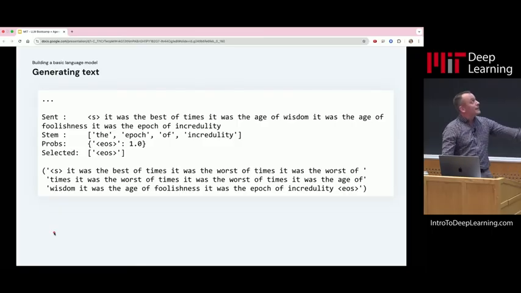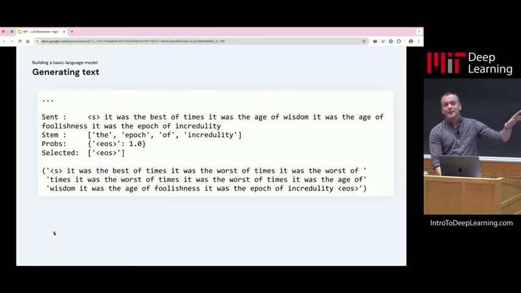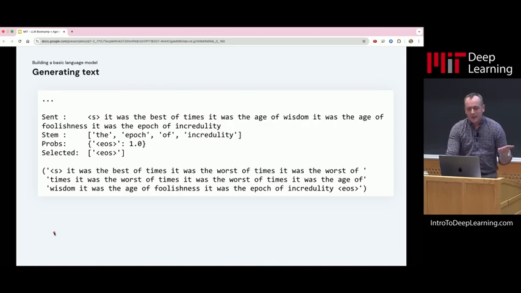And what you find is an even more depressing Dickensian introduction. It was the best of times, it was the worst of times, it was the worst of times, it was the worst of times, it was the worst of times, it was the age of wisdom, it was the age of foolishness, and so on.